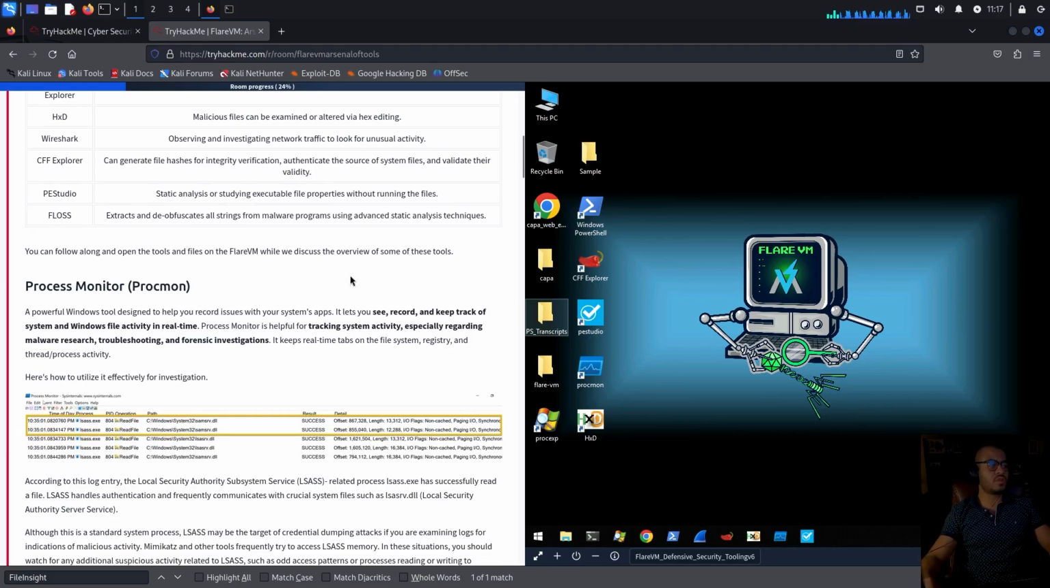Okay, so you can follow along and open the tools and files on the FlareVM while we discuss the overview of some of these tools. Process Monitor, Procmon. Okay, a powerful Windows tool designed to help you record issues with your system's apps. It lets you see, record, and keep track of system and Windows file activity in real time.